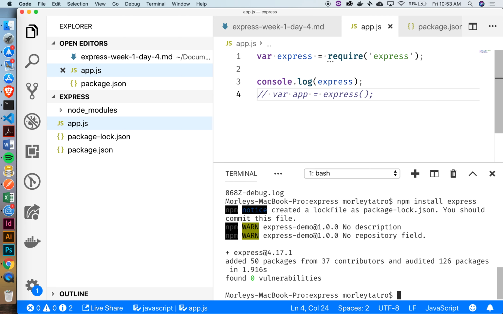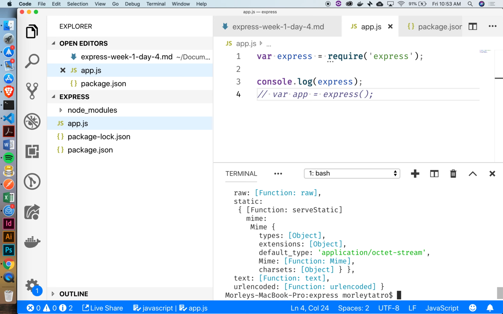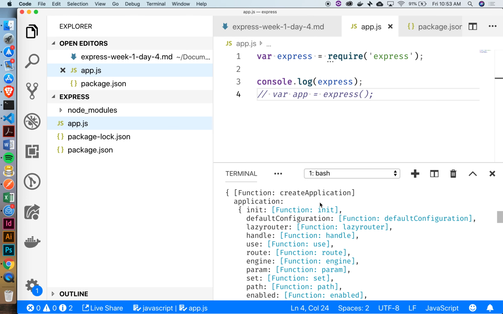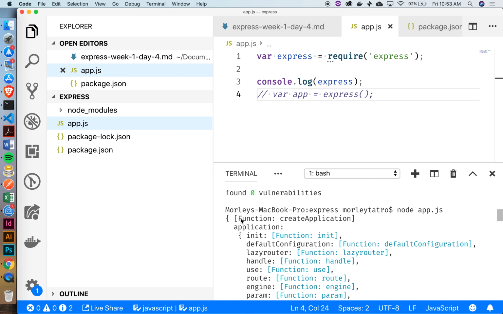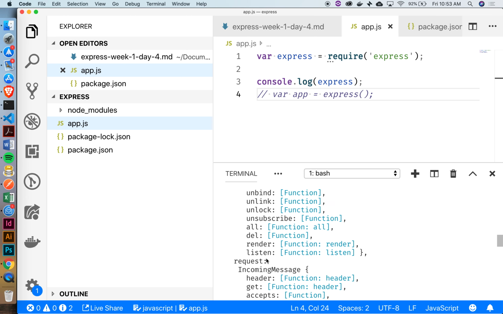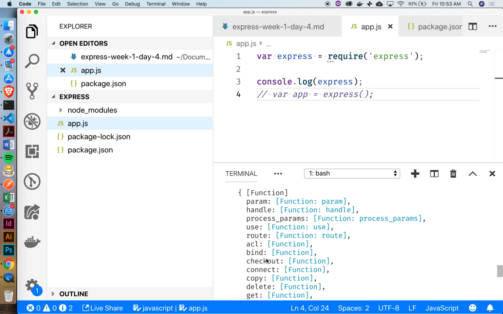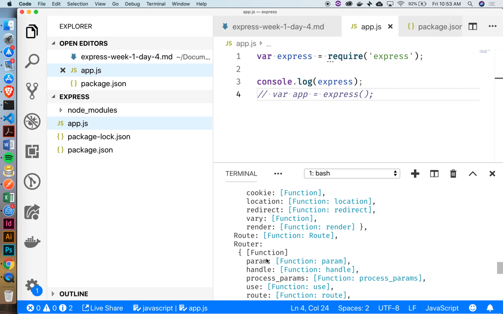But let's just get in here real quick, and if I go node app.js, it's quite a large object here. So you see there's this function, create application, and then underneath this I've got all of these different sub methods. Like I can create a router down here.